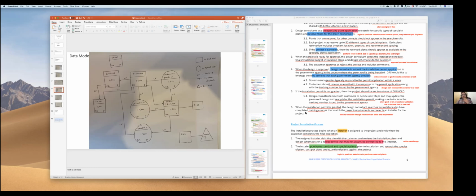When the installation permit is granted, my design consultant needs to find an installer who can do the job. For that, we will have a Lightning component. The Lightning component will enable my design consultant to find the right installer based on the skill they would like to have. That's how the installer would be assigned to the order object.